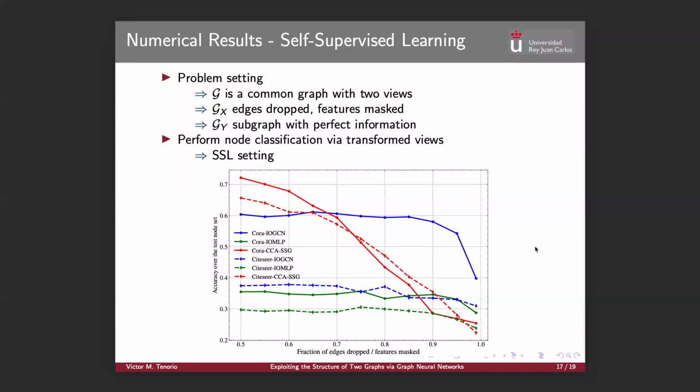What we find is that CCA-SSG, the self-supervised learning version for GNNs and the state of the art, sees its performance drop substantially as we have more imperfect information. Sorry, I didn't say, but the x-axis marks how many edges and features are masked in Gx, so how imperfect Gx actually is. The performance of our architecture more or less remains stable until we have a very high number of edge drops, almost the empty graph, where the performance starts dropping a bit, but not as fast as the state-of-the-art alternative. Something similar happens in both the Cora and Citeseer datasets. And both of them obviously work better than the MLP that does not use the graph information.